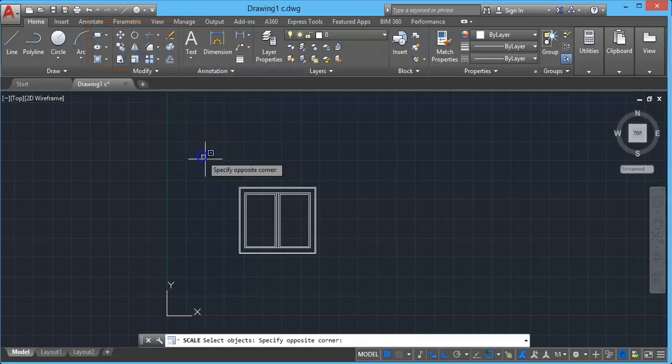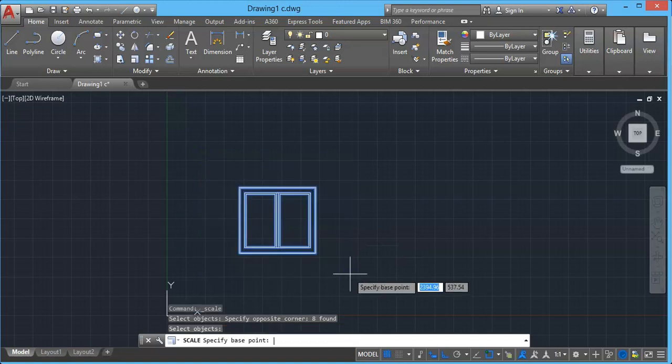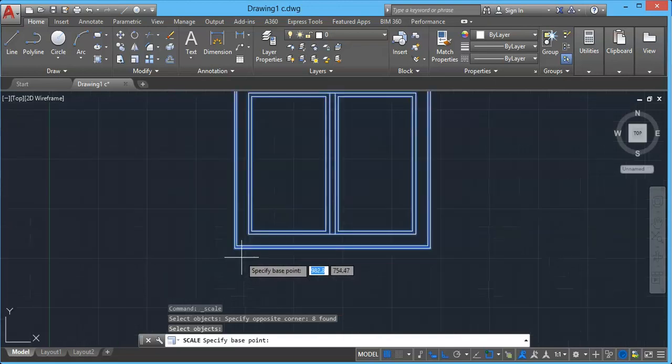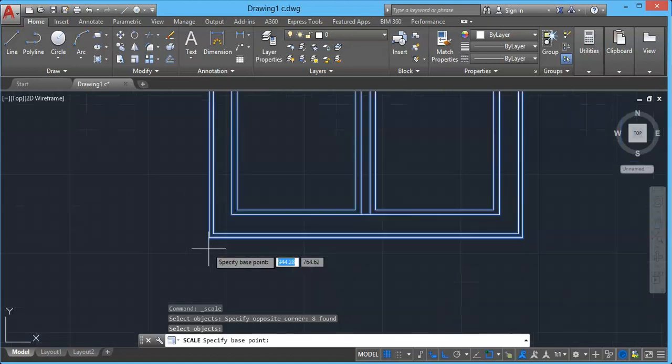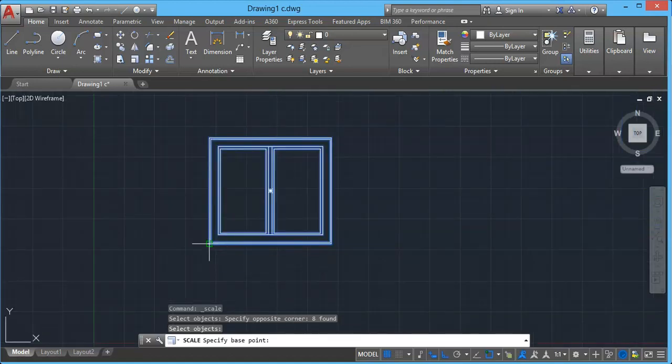Select the object and press enter. Now look at the command line. It now prompts you to specify the base point. The base point will be the point which will remain fixed when the object is elongated or contracted. So when the size of this object changes, the base point will remain fixed.